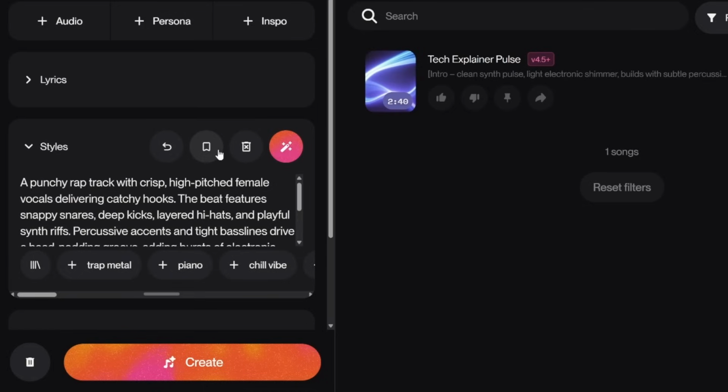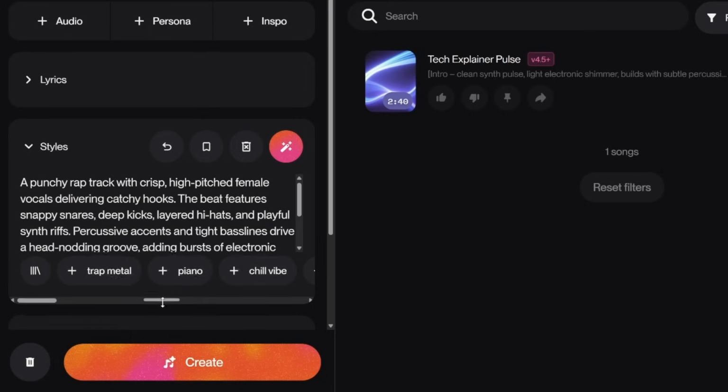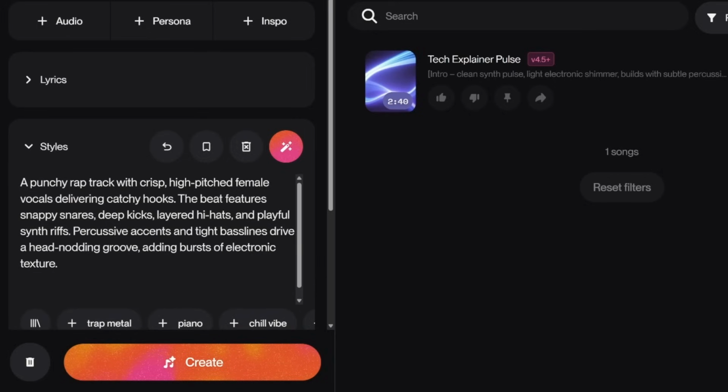Now, that's one of the things I struggled with in the past, but we'll see if that's what it does or not. It pretty much just saves your entire prompt. And then of course you can go in here and delete the section. As you can see, if I grab this little bar right here, hold down my left mouse button and drag down, you're going to see that we fluffed up this prompt inside styles. So now we have a punchy rap track with crisp, high-pitched female vocals delivering catchy hooks. The beat features snappy snares, and so on and so forth, which is super cool.